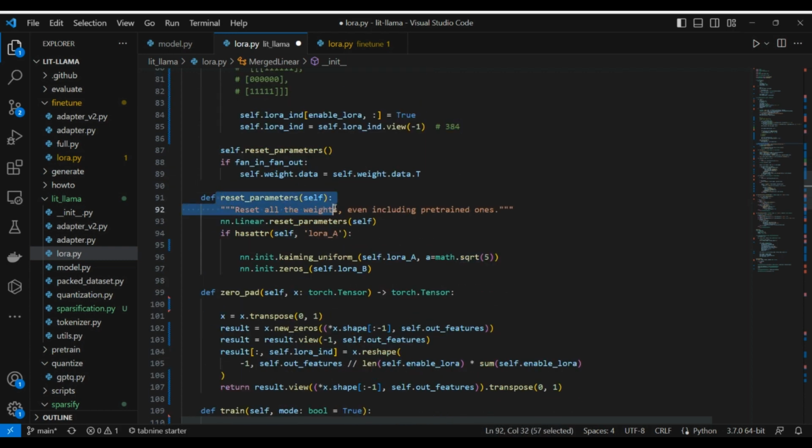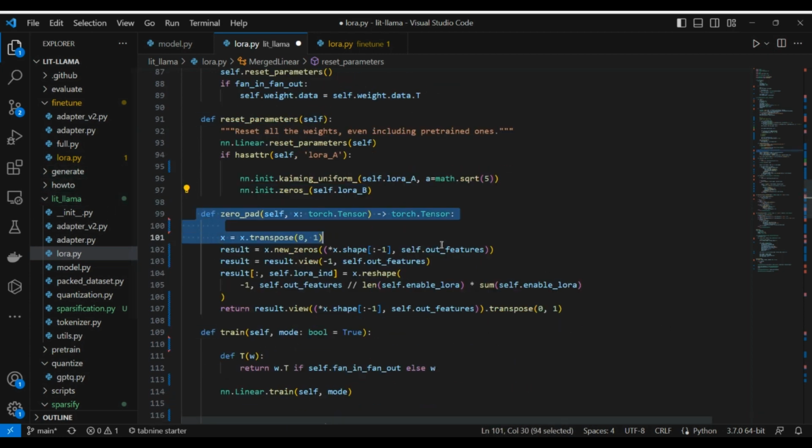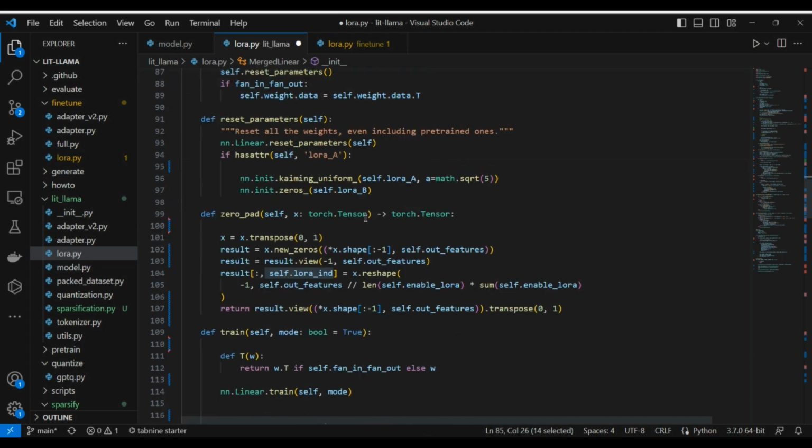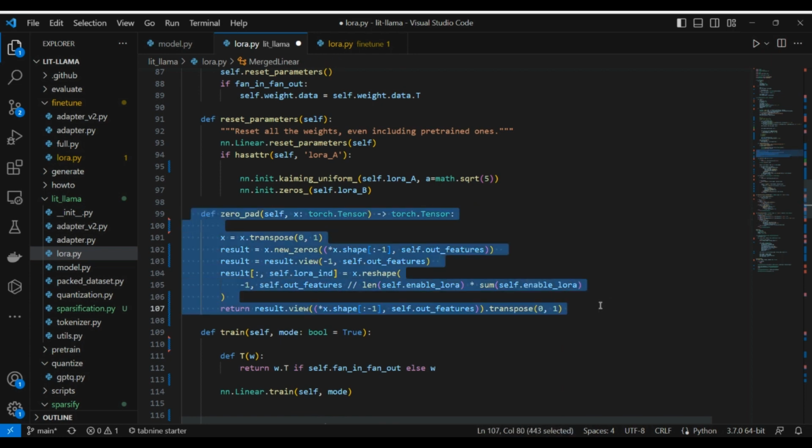Then we have this reset parameter function. I think this will be familiar to us, because we said that the first matrix of the LoRa matrices, we're going to initialize it with random Gaussian. Then the second matrix, which is LoRa B, is going to be initialized to 0. This is to ensure that the weight updates at the start of the training are set to 0. Okay, then we have this zero pad, right? So don't forget this self LoRa, what we just did here, because you're going to see why we had to do that.